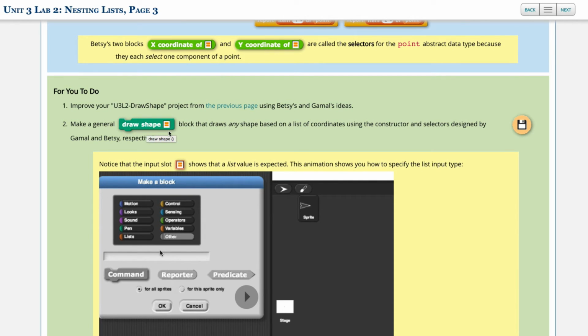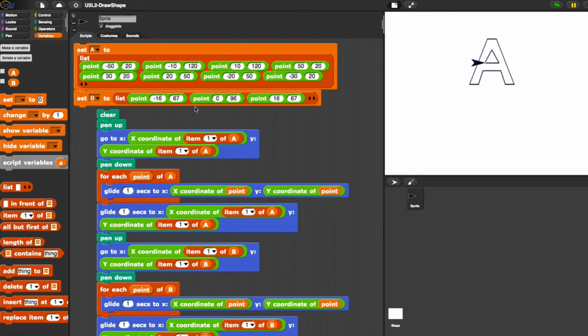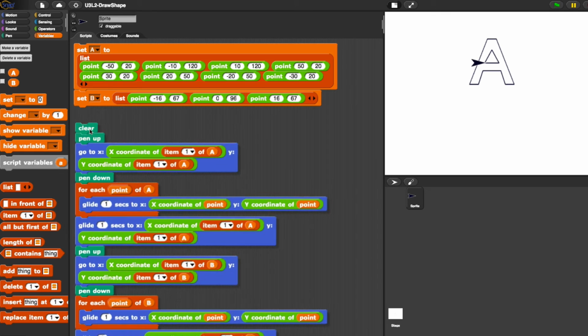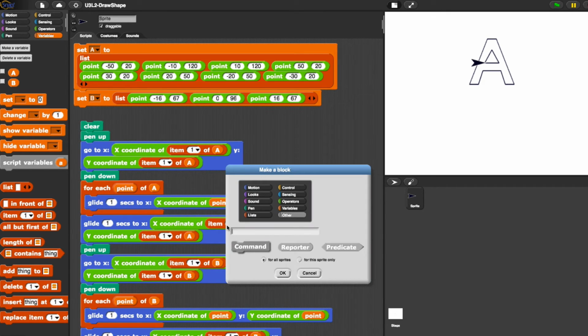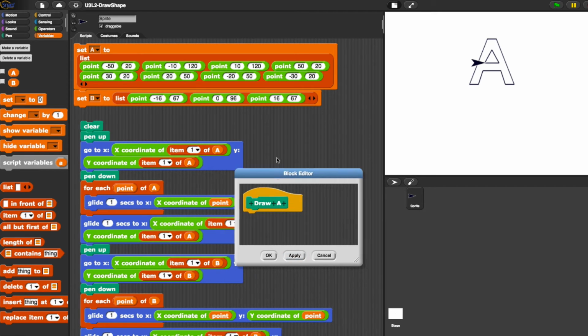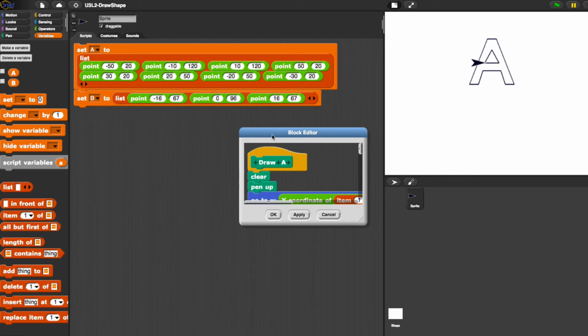This is a command block that draws any shape based on a list of coordinates, using the constructor and selectors designed by Gamal and Betsy respectively. So let's go back to our script and remember that we need to create this draw shape. This was for draw A, and at the moment there's a lot of stuff on my screen, so I'm going to create a block and call it just draw A. It's a command block and we're drawing, so I'll leave it as draw A. Then I'm going to put all of this stuff inside there.